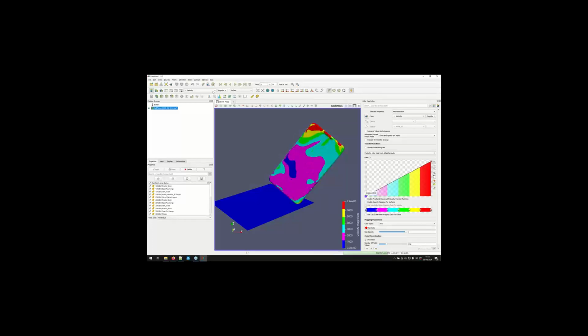Okay, so we saw how to display some fields, how to represent them, how to tweak the color maps. You can also look at the display. You can play on opacity, on luminosity, and so on. I won't go into detail today.